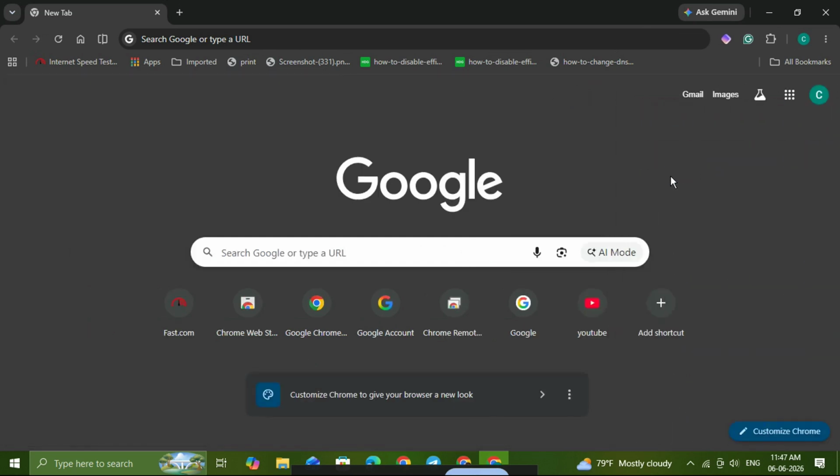That's all it takes. In just a few seconds, you can add or remove the reading list in Google Chrome whenever you want.